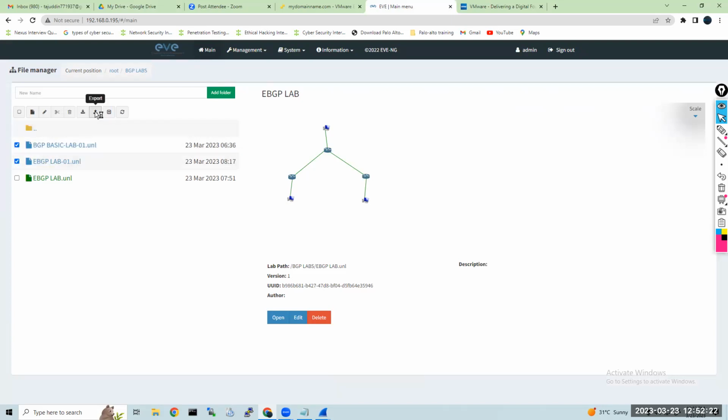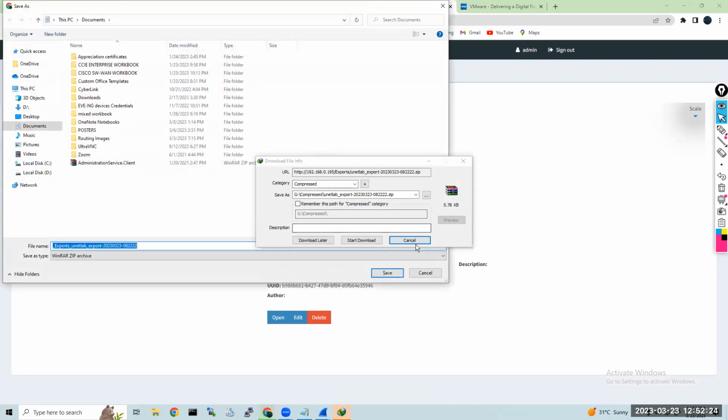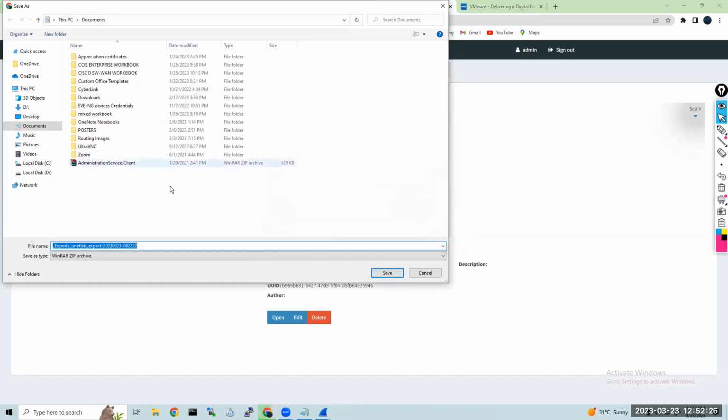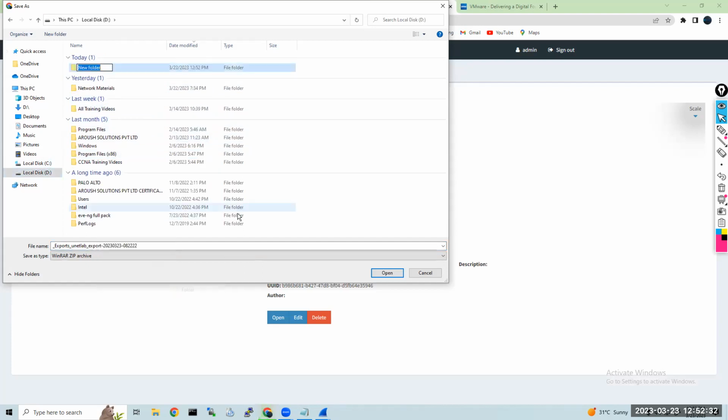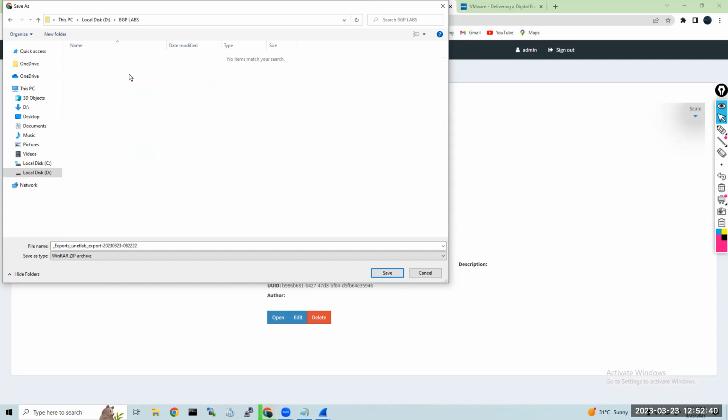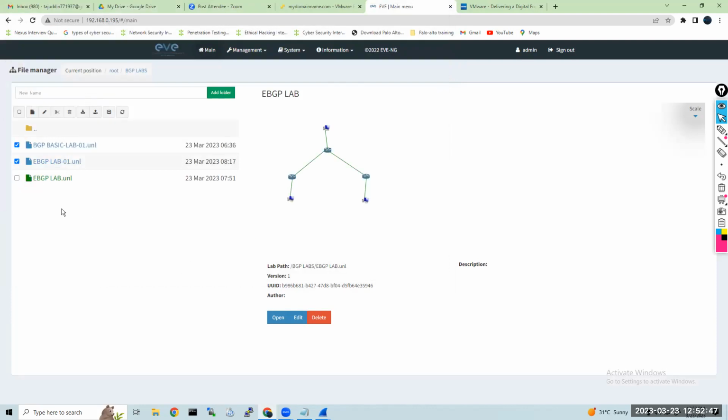So if you want, I'll export this for you guys. Yes, sir. Okay, so I think I have to download from here and then write it down. I'll make it folder. BGP labs. That's this one also, commands also same. Yeah, so I will send one by one, otherwise you people get confused.